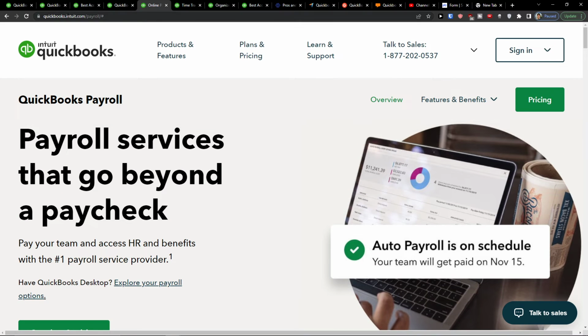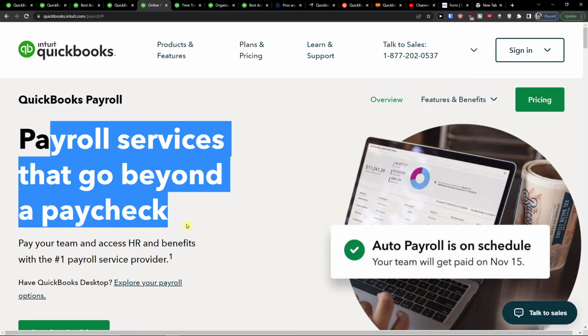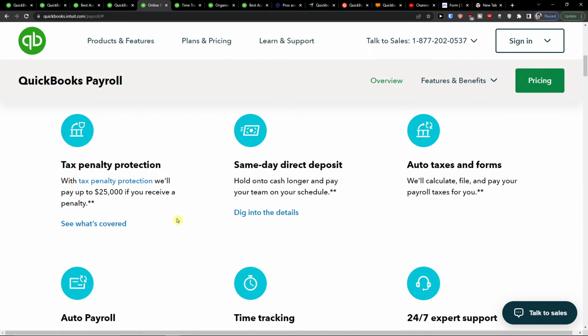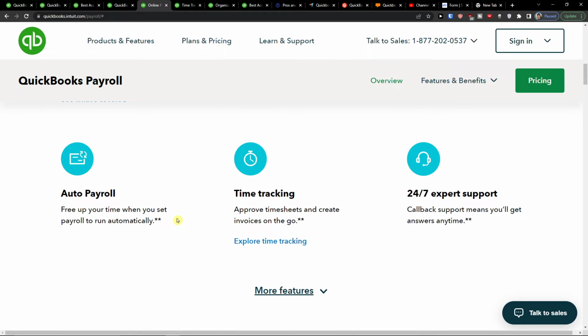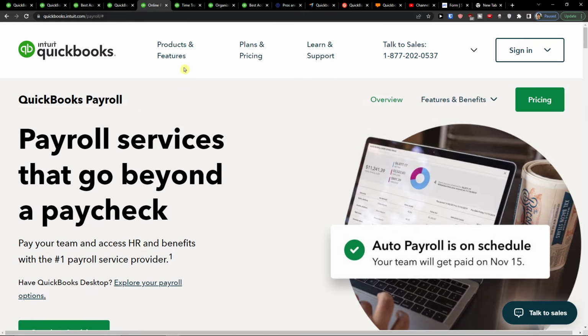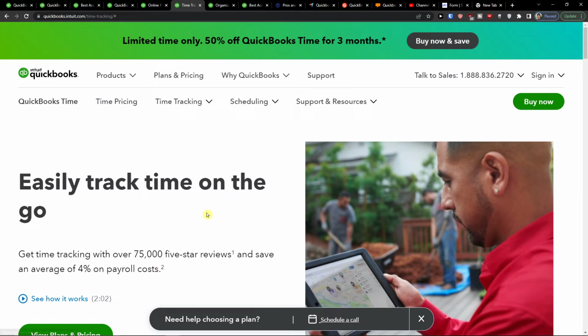You need to feel the tool. And you see here QuickBooks Payroll Services that go beyond the paycheck: tax penalty protection, same-day direct deposit, auto taxes and forms, time tracking, auto payroll, 24/7 expert support. So all of these you can do here.